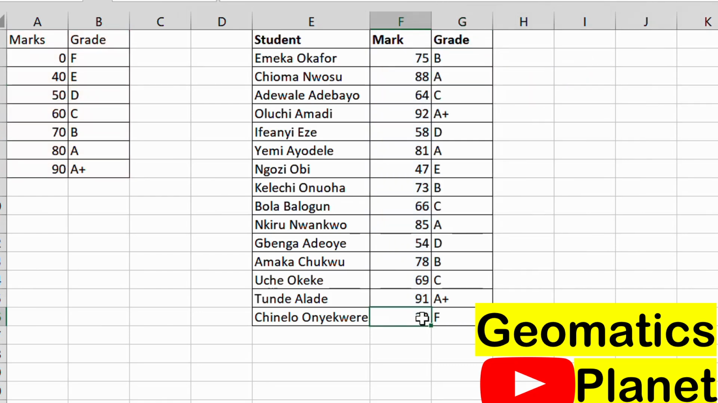Automatically, if I put 80 and press enter, it goes to A, because the lookup table says it's 80. What if I put 80.5? What happens? It is still A, because it is above 80. What if I put 79.5? What will happen? It is B because it's less than 80.